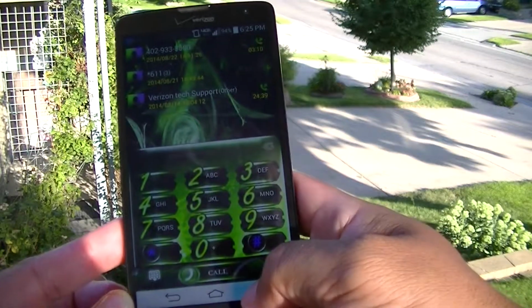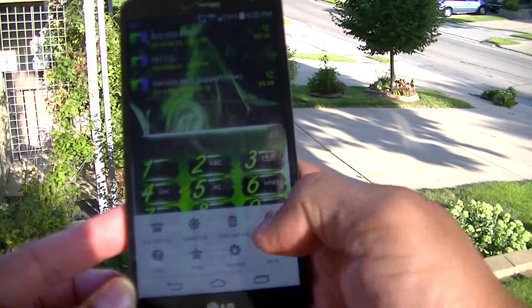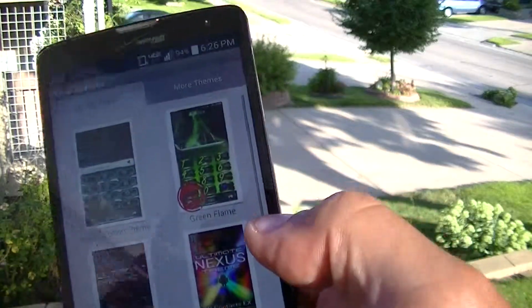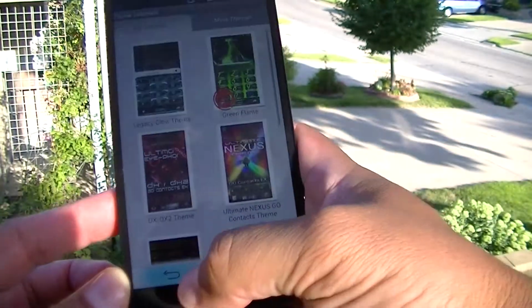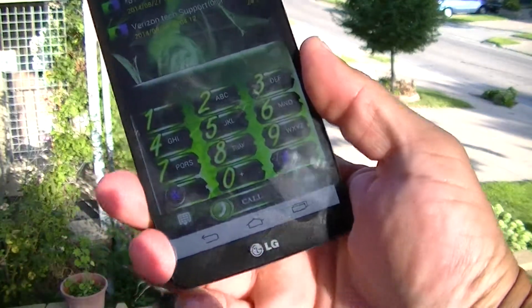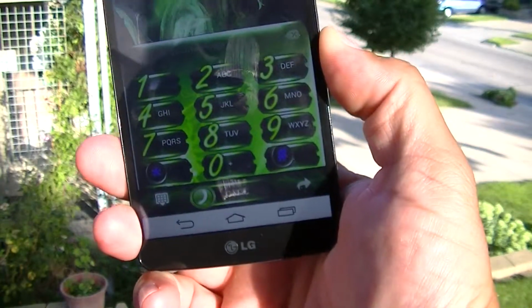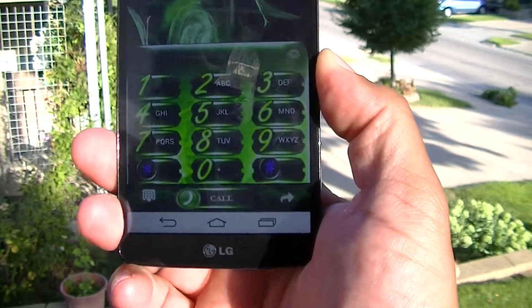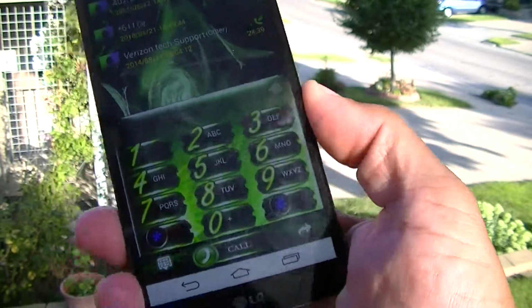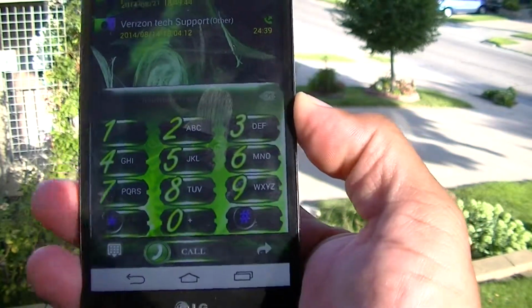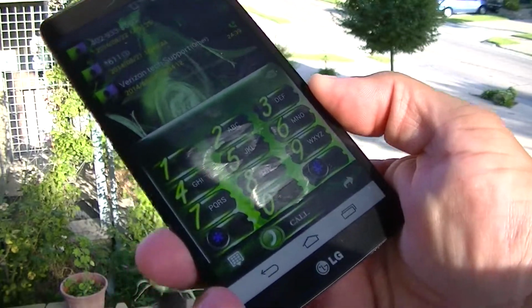And the name of the theme, guys, is called Green Flame. And again, this is with Go Contacts EX, free on the Android market. Fully functional dialer. Looks really cool. And again, this is the LG Vista.